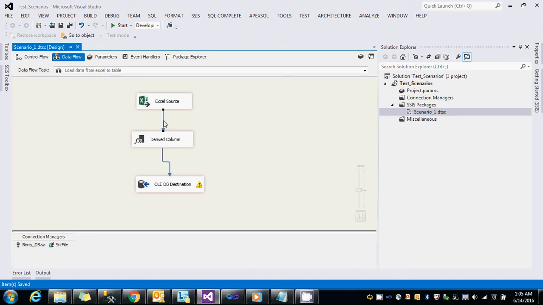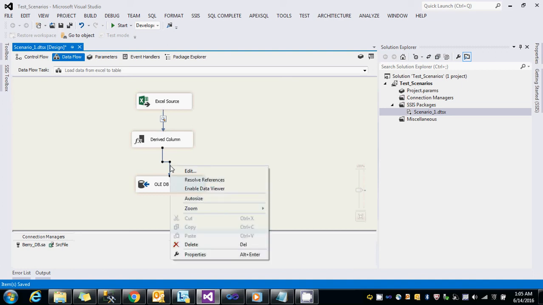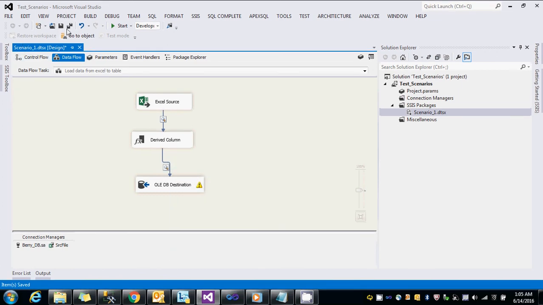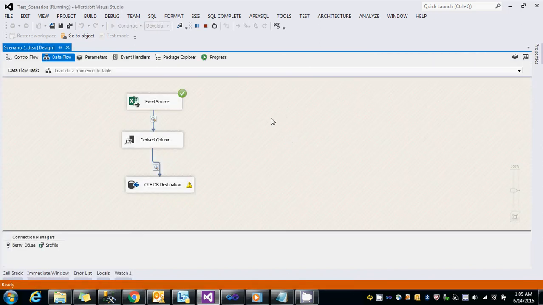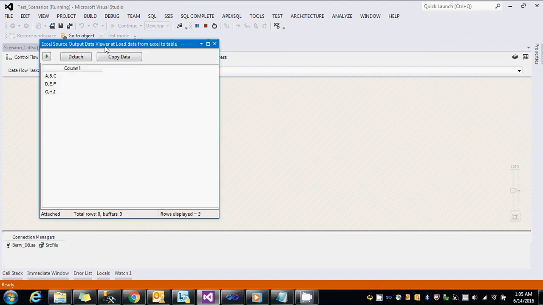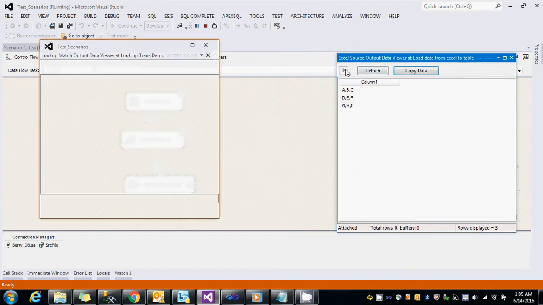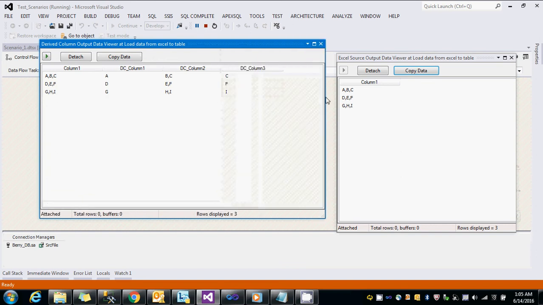Meanwhile, let me show you how the data would flow from here. So I'm adding the data viewer, sorry. I just ran the package. This is the source data we had from the Excel, and this is the data we got from the output of that Excel.